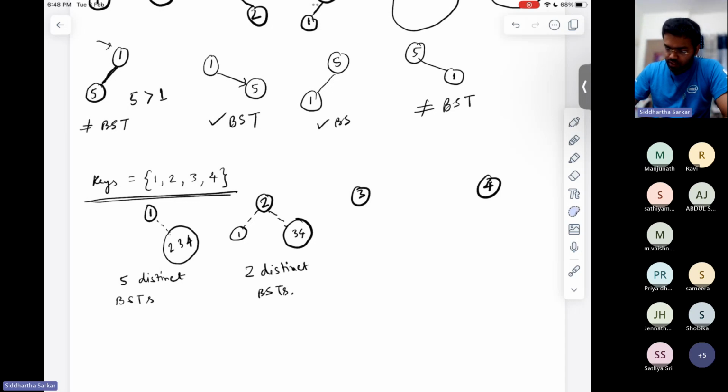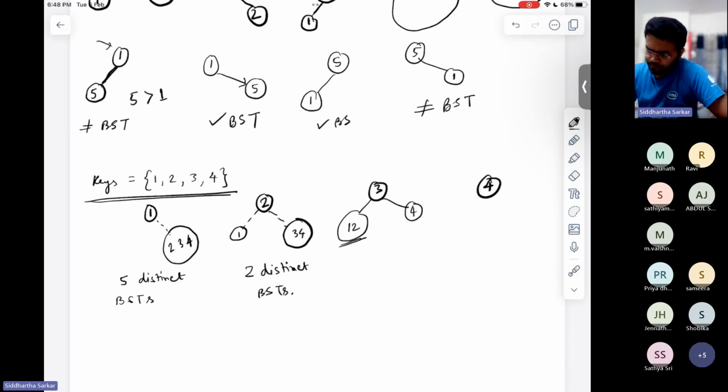Now let's look at the case when 3 is the root. So 1 and 2 have to lie in the left subtree, and 4 has to lie here anyway. So how many possible subtrees containing 1 and 2? 2 distinct subtrees. It's exactly the case as before.